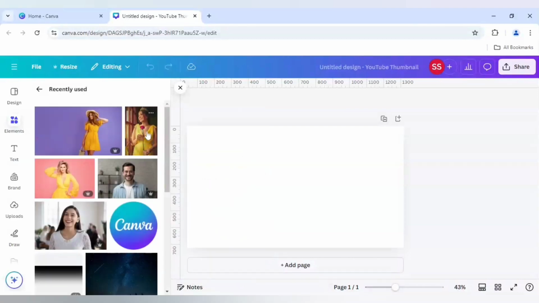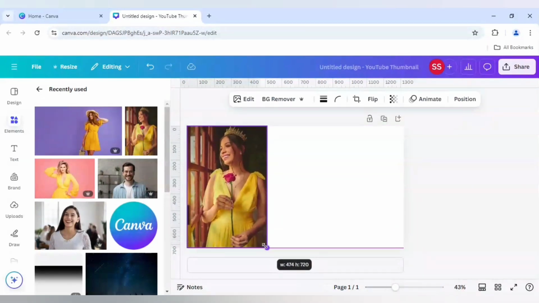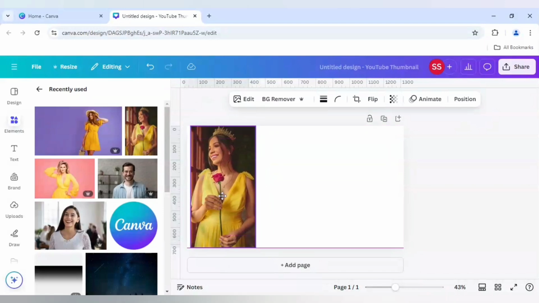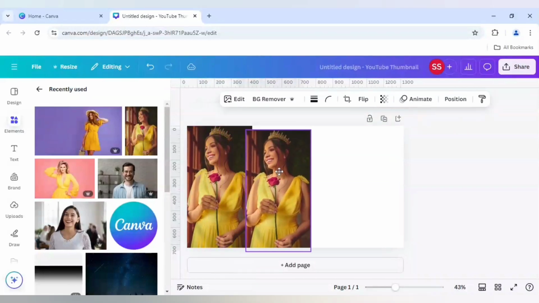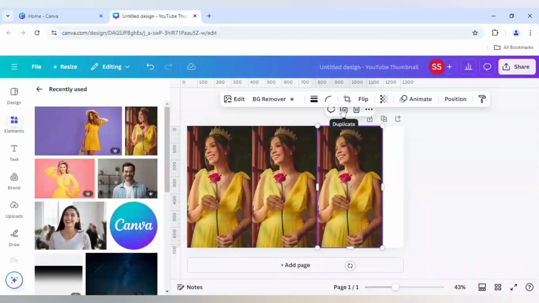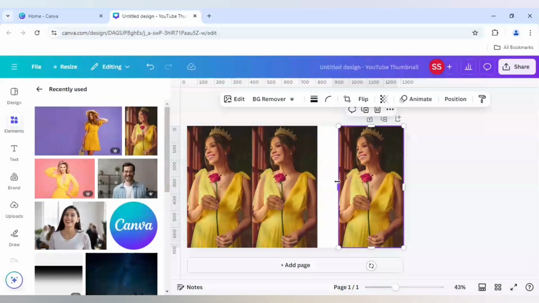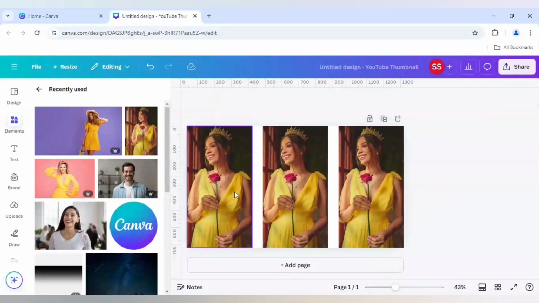I'll just click on it, bring it to the canvas and place it here. I will make it smaller because I just want to show the color of dress change. I will duplicate it and place it here. I will change it to 3 colors. Let's make it bigger and place it here. So the first one is the original one. Let's change it to another color.